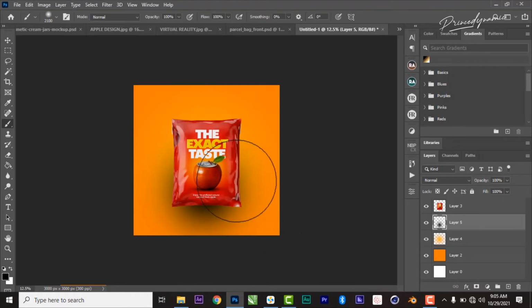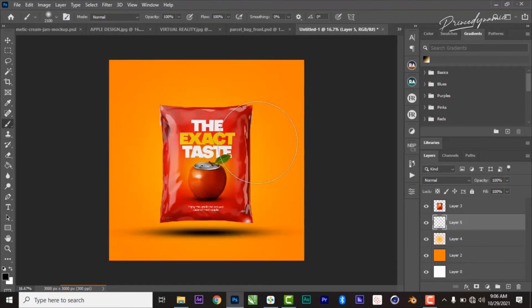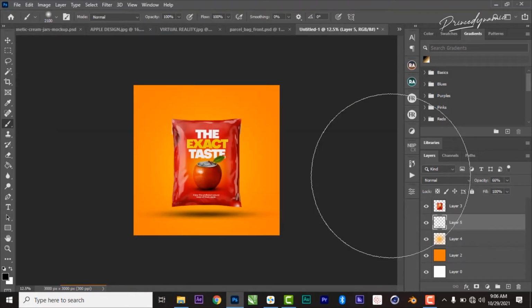Okay, I think I have an issue with the shadow. Let me create my shadow here. So I'll just scale it down. Scale it up, scale it down. This is what I want to do. Then I'll zoom in and reduce the opacity of the shadow to whatever works best for me.